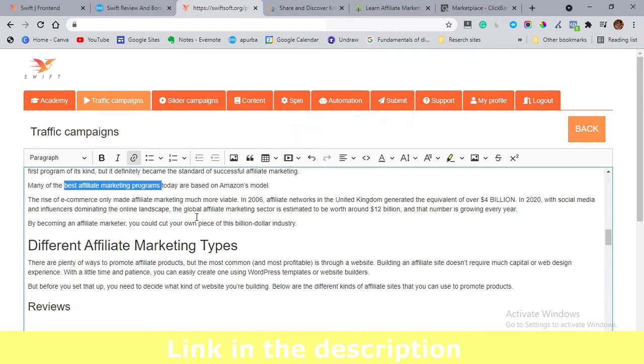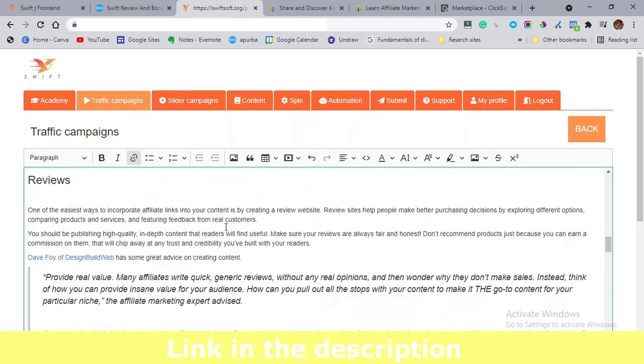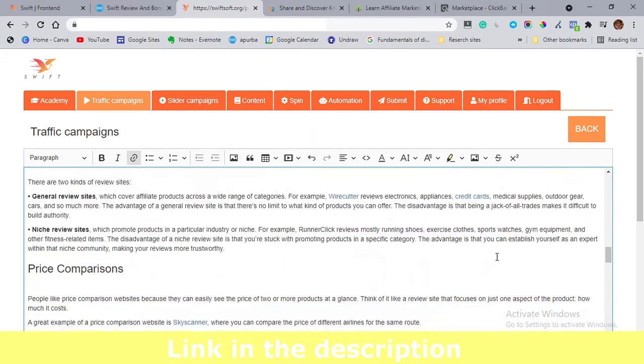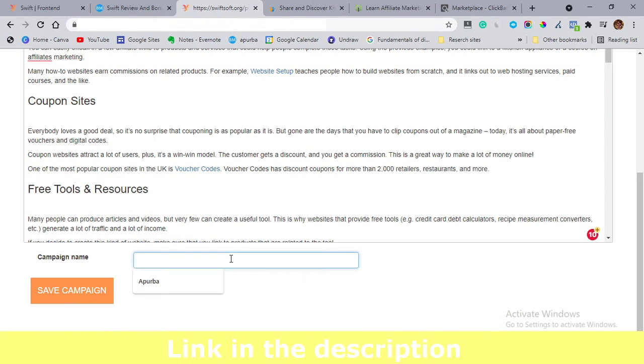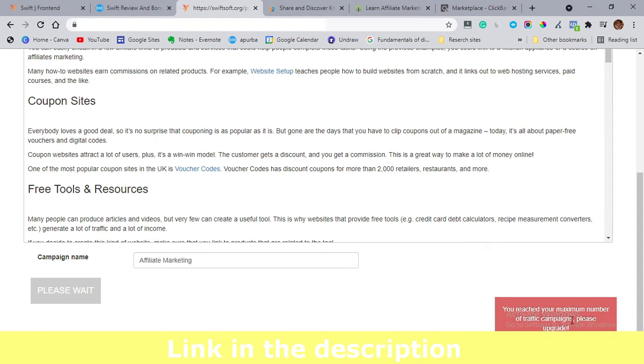As you can see here, I just remove this, I just edit it, and I just put any kind of link here. Okay, so after editing all the links, you have to go to here and give a name to these campaigns. Okay, and you have to save the campaigns. So let's save it.